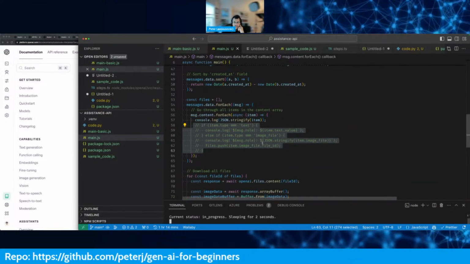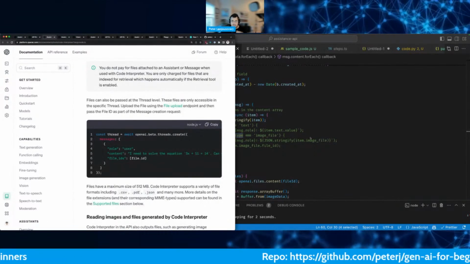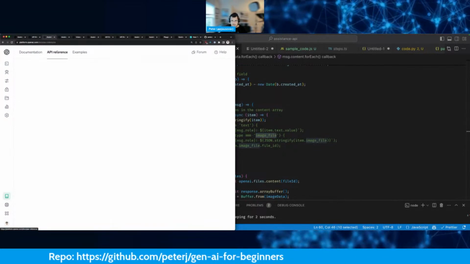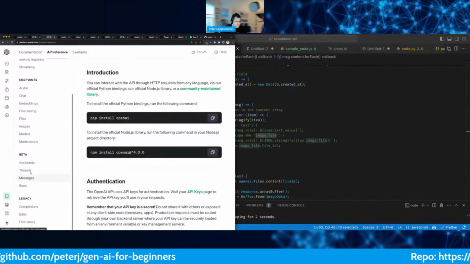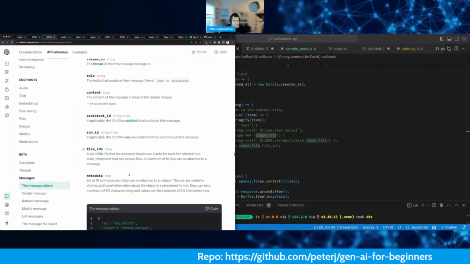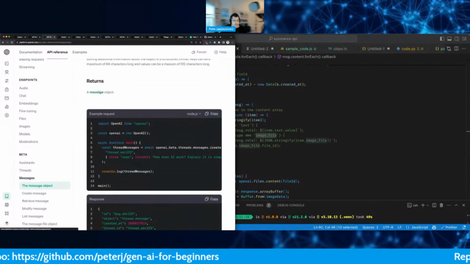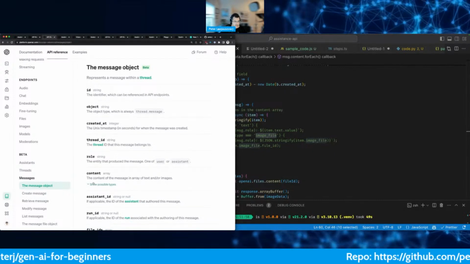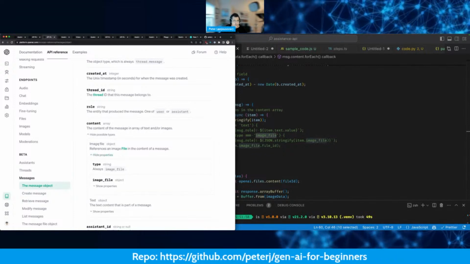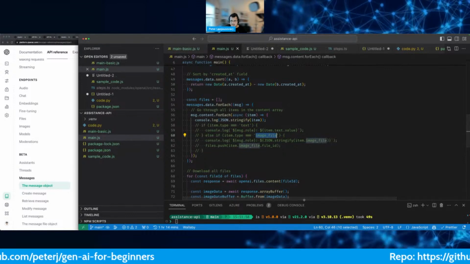Maybe it was a different... Maybe that's not... Oh, of course, because I was looking at the image file. Maybe it's called something else. Let's take a look. This is messages, right? File ID, no. There's a message object, thread created, content. Interesting. So it is image file. Why is it an image file? That's so odd.